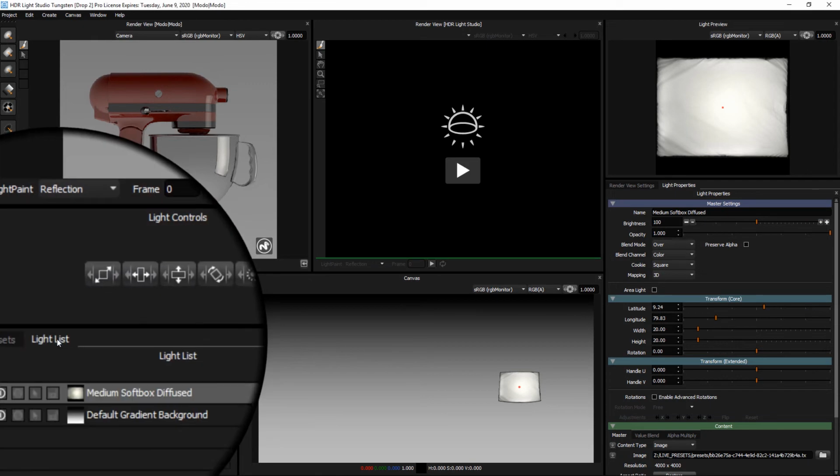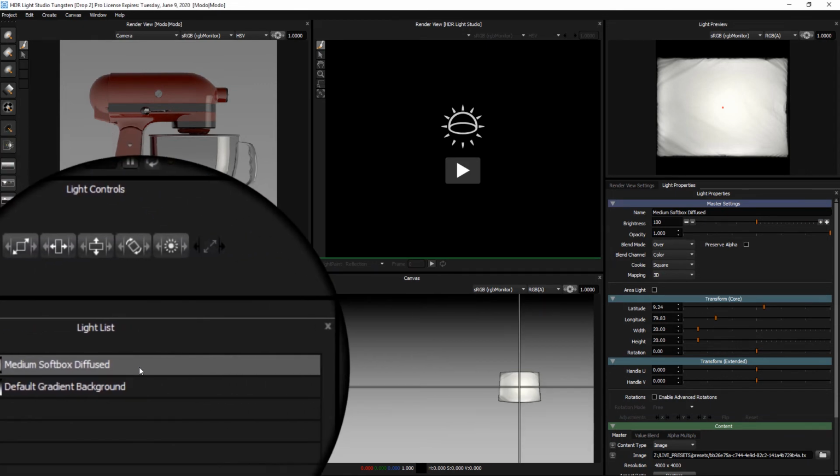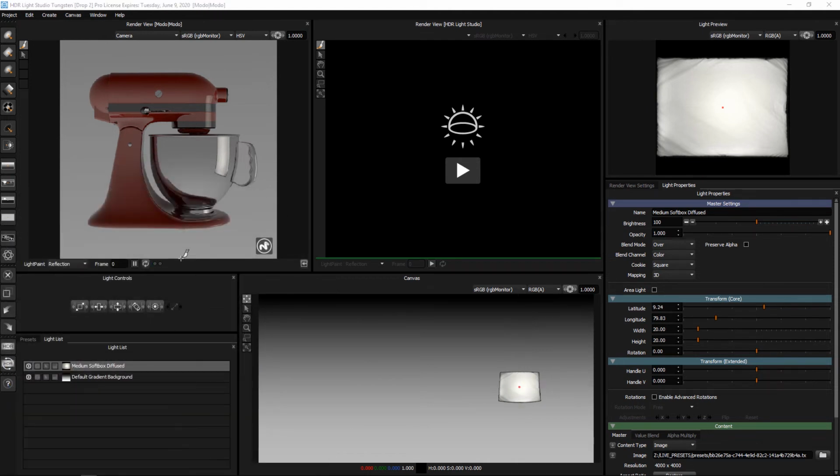If we click on the light list tab, you can see that this new light has been added to the light list. If you had a complicated scene in MODO and the interactive rendering in this view was slow to update, say taking a few seconds, we can use HDR Light Studio's inbuilt renderer for a really fast lighting experience. Let's try it. Press play.